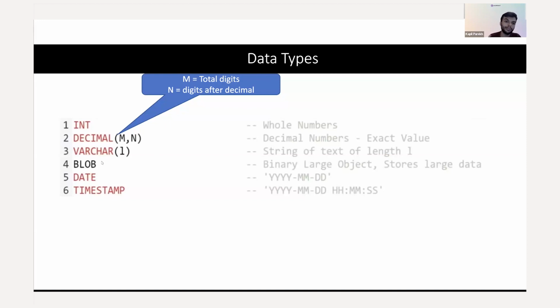Then student name could be of text data type, so that could come under varchar. Then we have blob, which is binary, true, false.